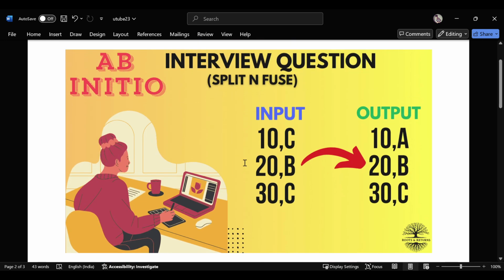We'll just see the given input and output. The input has an ID column and then name: 10 comma C, 20 comma B, and then 30 comma C. In the output, you can see the ID remains the same, so we can simply pass the ID. But for the second column, we have reversed the order. So they are asking us to reverse the order.